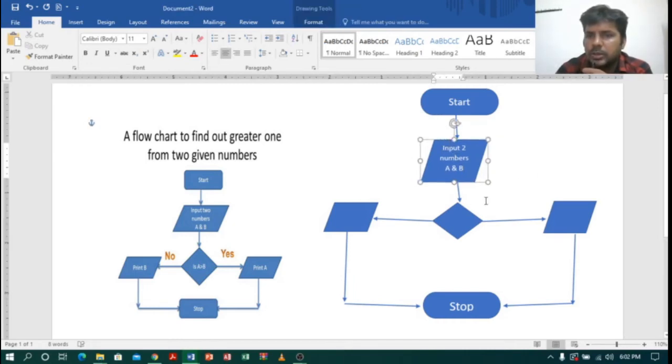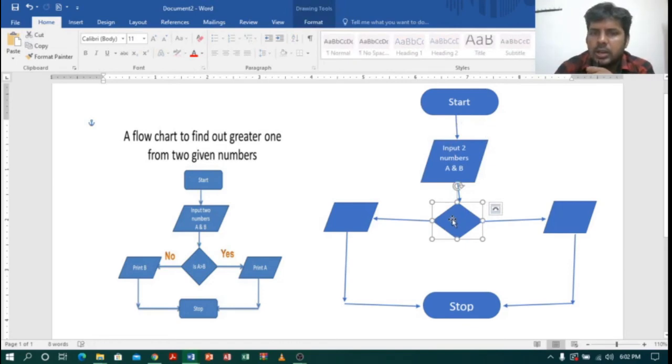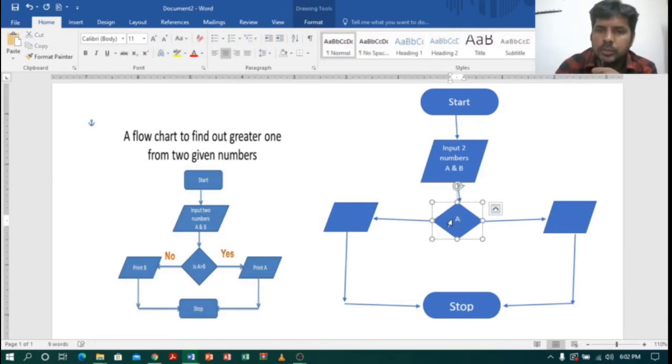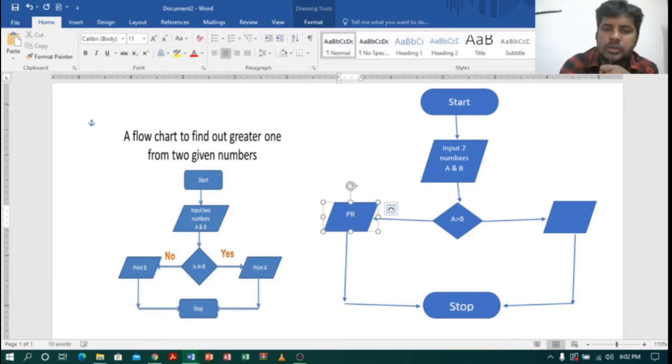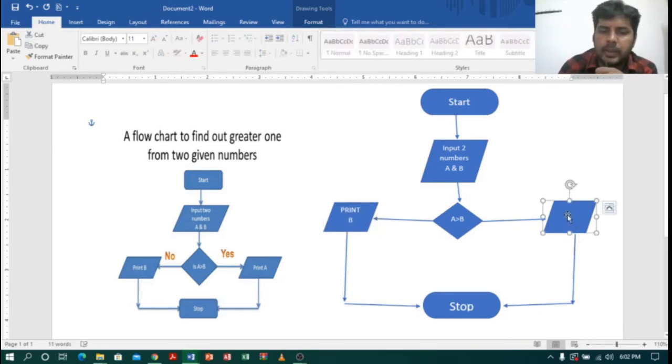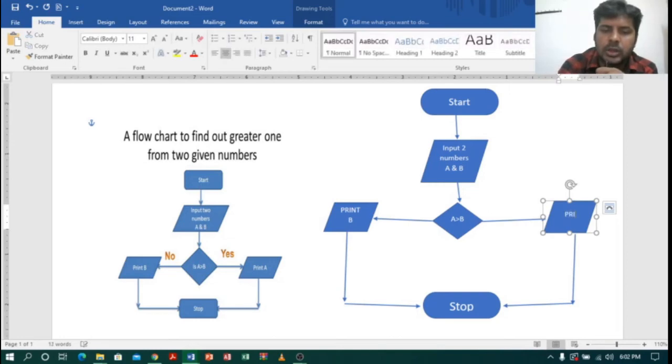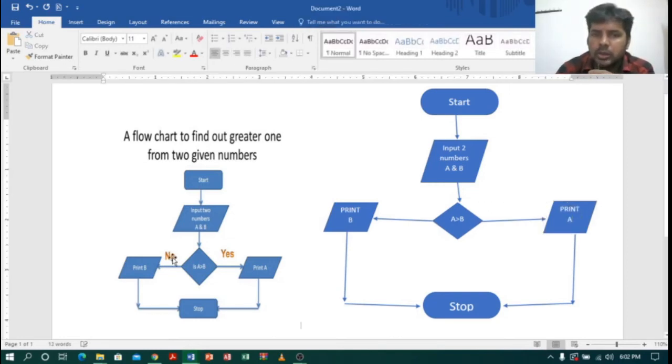A little bit of adjustment. Nice. Again here I have to check whether A is greater than B, so let me check A greater than B. Nice. So if A is greater, you should print A, otherwise print B, right? So here you will print B if A is not greater. So I will just say print B, and here you have to print A if A is greater. So again I will type print A. Nice. So here you can see no and yes symbols are there, right? So how to do this?